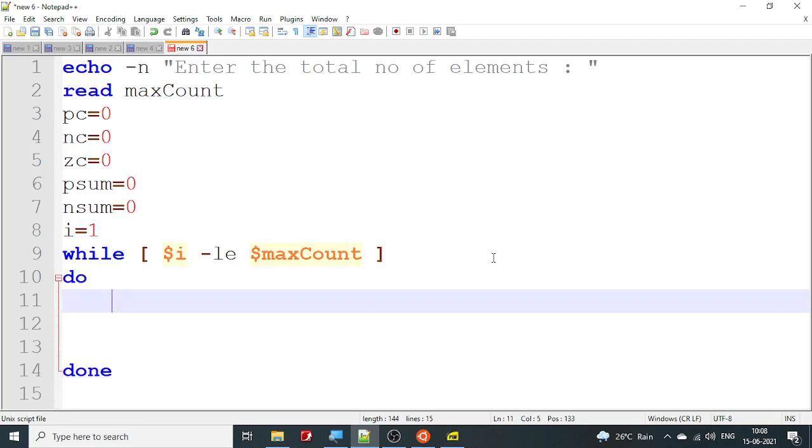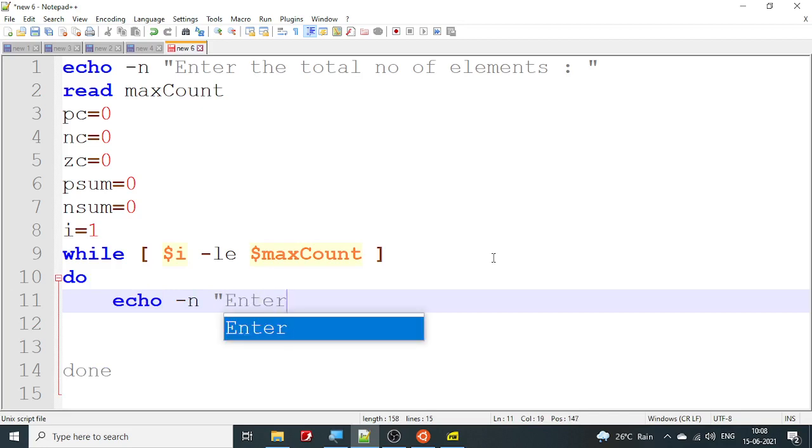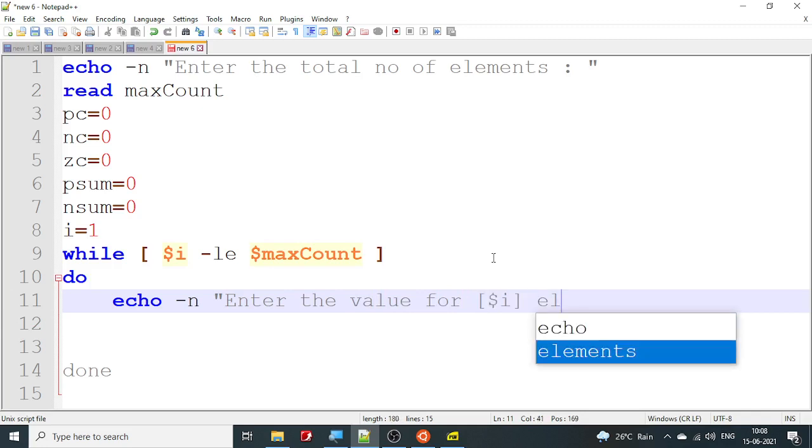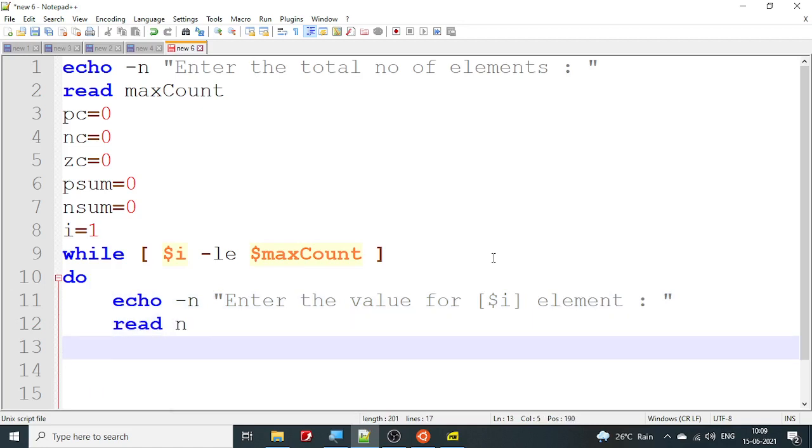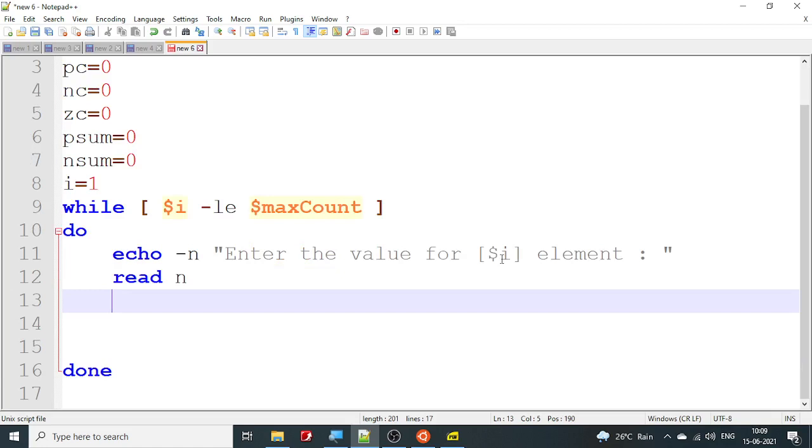So I'm going to accept the number. So I'm going to say echo, and I will suppress the new line there, and I'm going to say enter the value for, let's say, $I element. Okay, let me do that, and I'm going to read it as en. Okay, not nc, en.